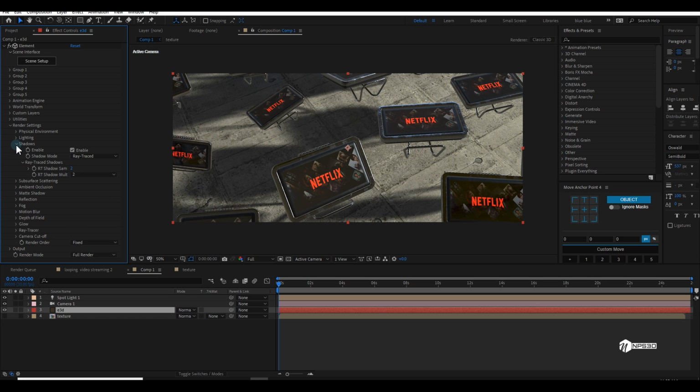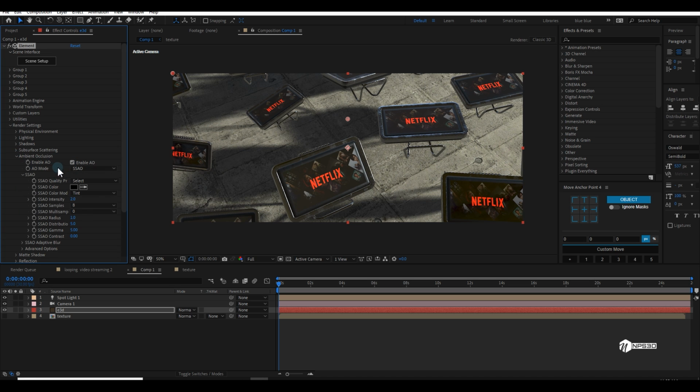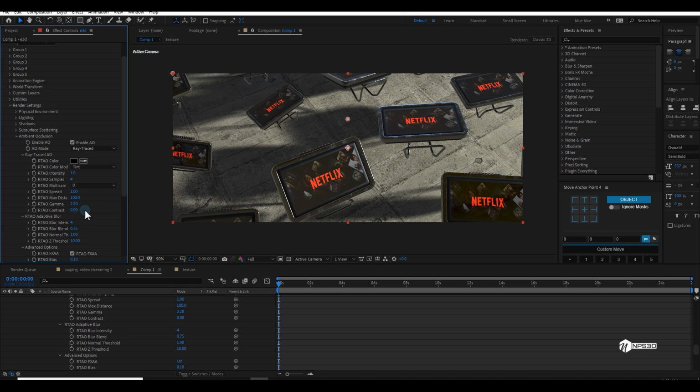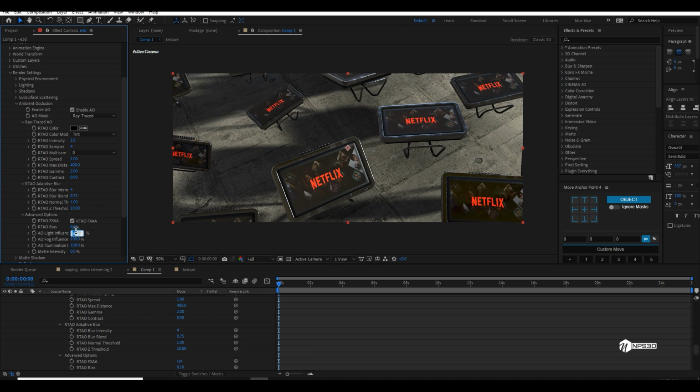Now let's enable ambient occlusion. And if your system does not support ray tracing too much, I suggest you go to SSAO and increase the intensity. But if it supports it, use ray traced. Change the maximum distance to 400. Contrast maybe 0.9, gamma 2, and lighting influence should be something around 600 or maybe 800.